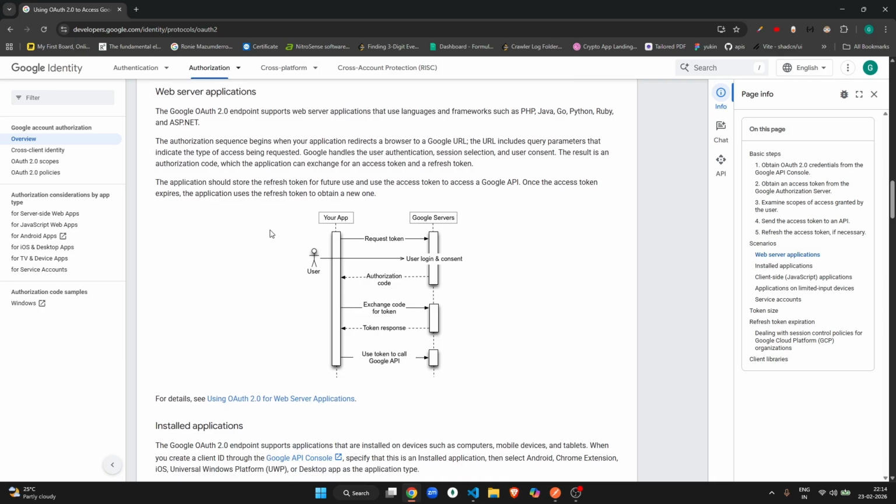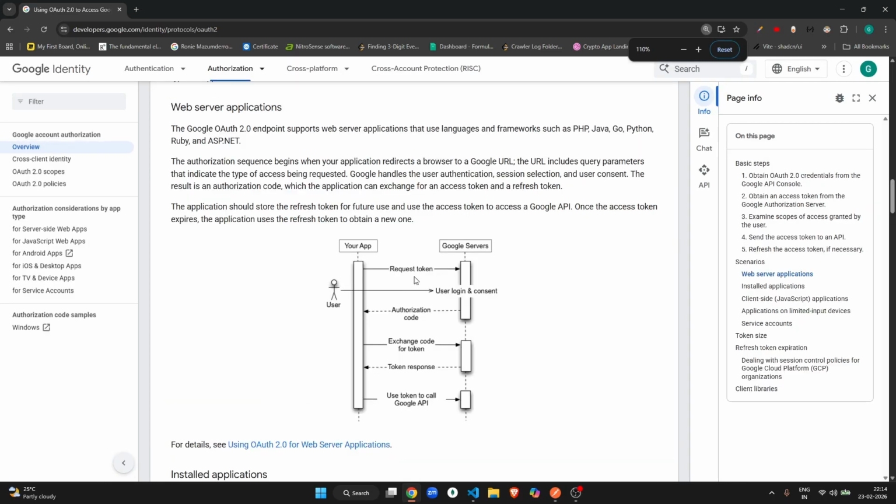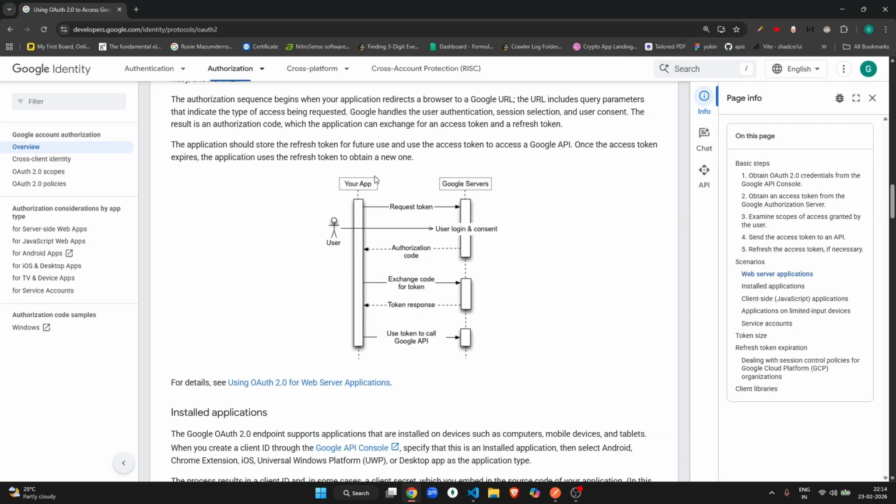So what is the flow of this? You can consider the user as a backend. From the backend we'll request a token from the Google Auth server. The server will then redirect me to a Google login and consent form, like whenever you sign into an app. After you successfully give consent for access, you will receive an authorization code.